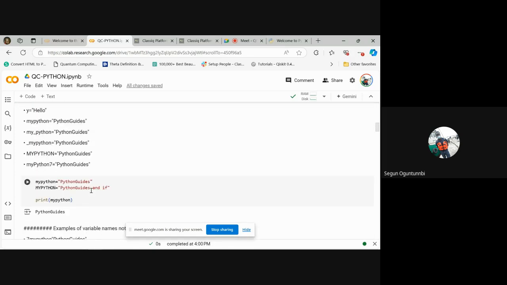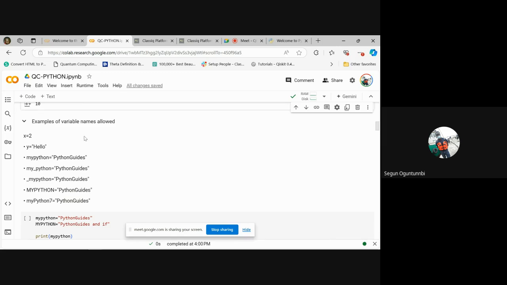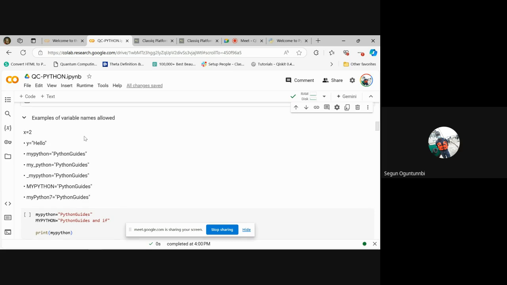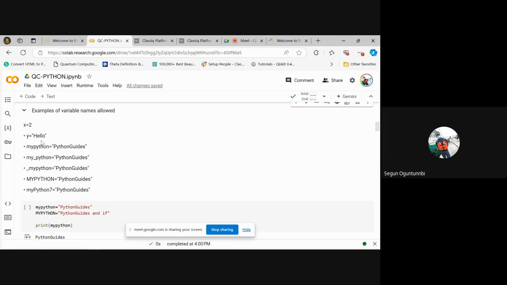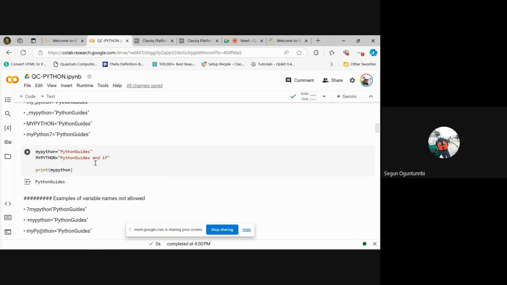Okay, these are some examples of variable names which are allowed to use. We have x is equal to 2, y is equal to hello, my python is equal to that value, my_python, _my_python, myPython, MyPython. So you can see different structures, and if we come here and run this, let me run them one sample at a time.